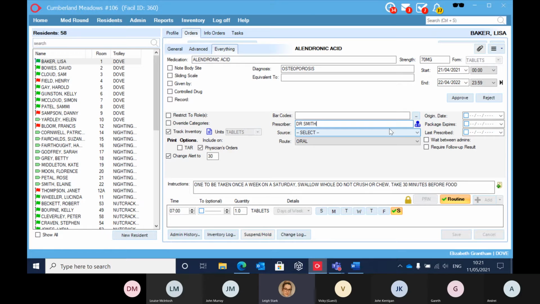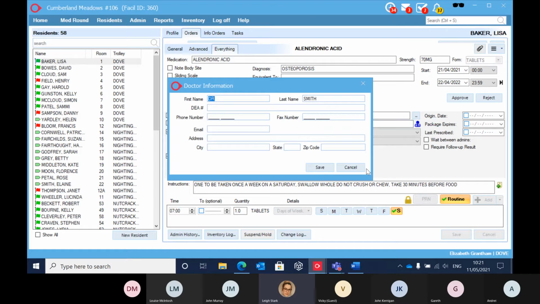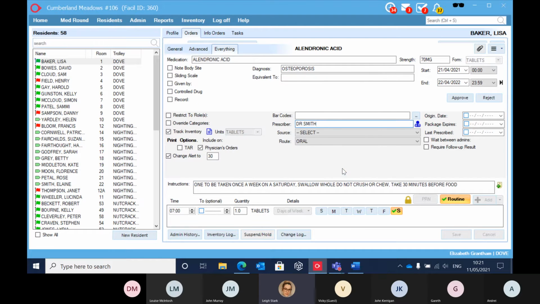So you should be able to just free type the first few letters and it will bring up a drop down box with your most common doctors in there. If it's a brand new doctor, you would just click on the little blue man and put in the detail of that doctor. Again, it's just your first name, your last name and the postcode that would be mandatory to save that doctor.